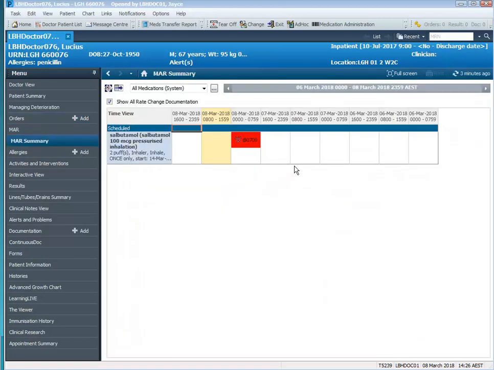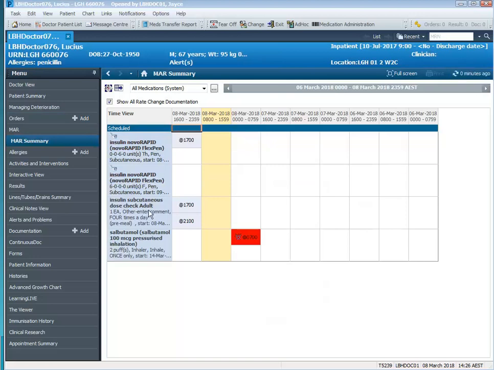And now we can go to the MAR summary, and we'll refresh the MAR summary to pull those orders through. Now we can see we have our dose check, and we have our dose for this evening, and we'll also have a dose for tomorrow morning.